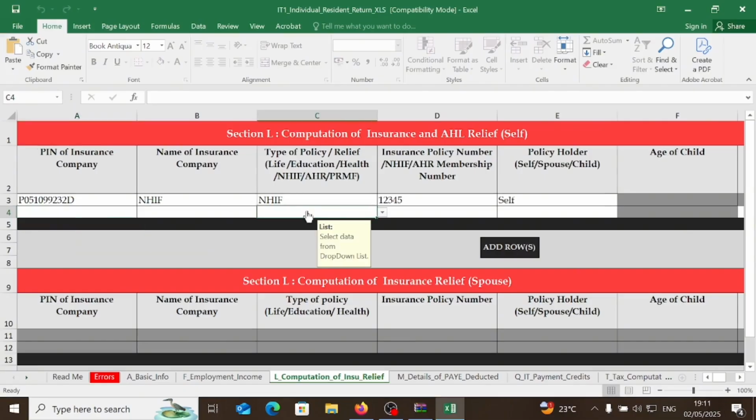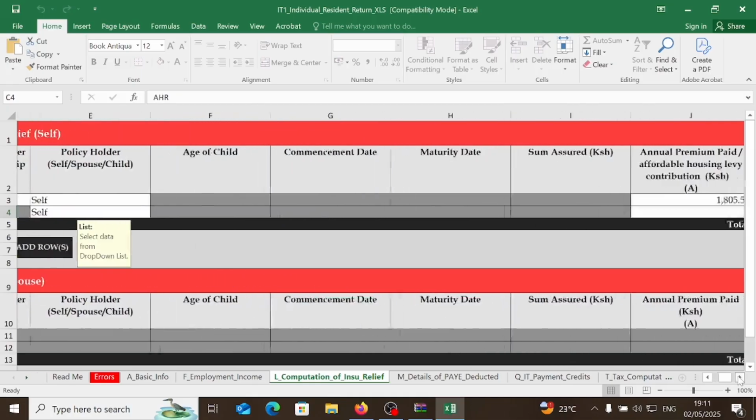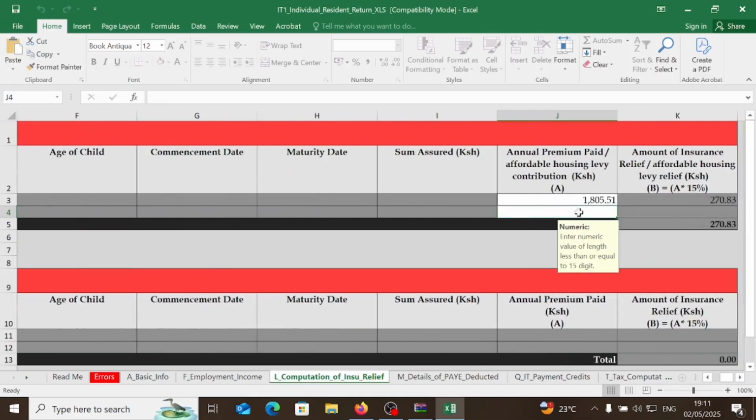So from column C, you will pick affordable housing relief. You will notice the rest of the sections will be grayed out, and then you'll put the totals that are in your P9 from the month of March to November last year. Okay, get that correct? So in my case, the amount is 3,519.